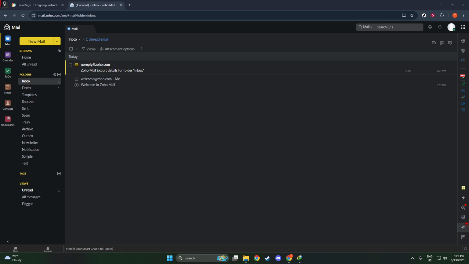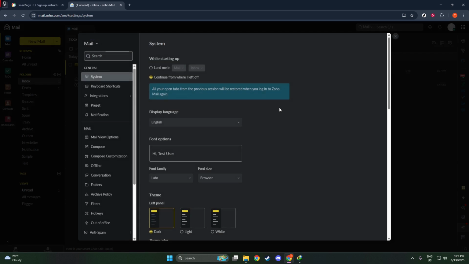Let's get started. First things first, grab your device and log in to your Zoho Mail account. Once you're on the main dashboard, take a look at the top right corner of your screen. Here, you'll see a gear icon. This is your gateway to the settings. Click on that icon and it will open up a panel where you can manage various aspects of your account.